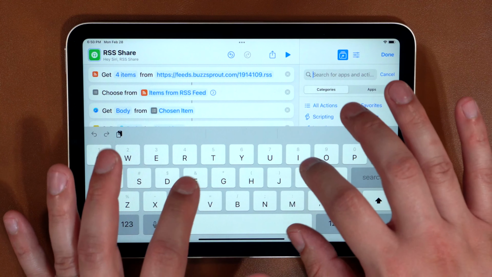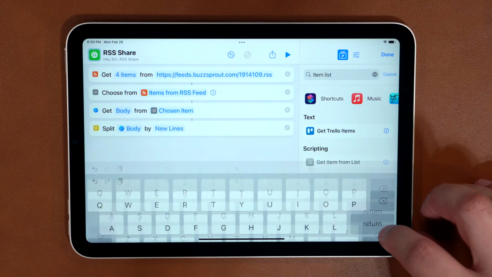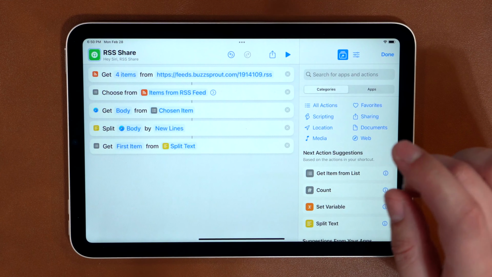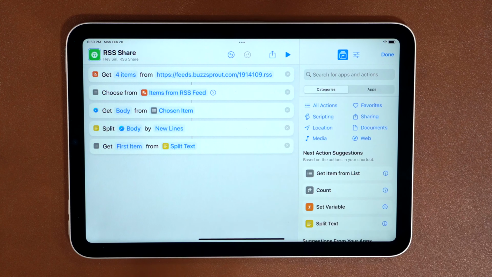And now I'm going to search for item list, and I'm going to do the get item from list command, and I want to get the first item from the split text. So that means the first item in the very first paragraph break, which is going to be that first paragraph of my show notes, it's just going to select that block of text.